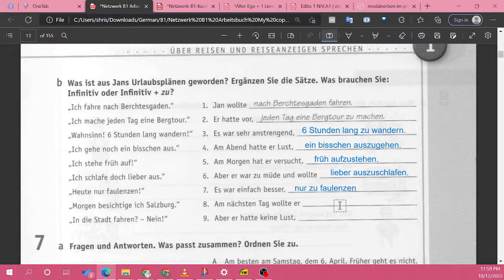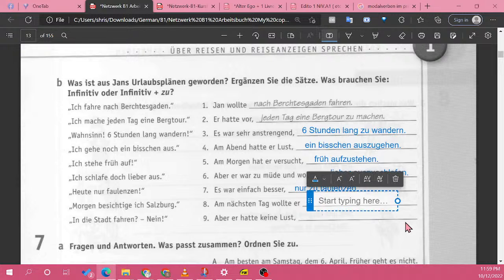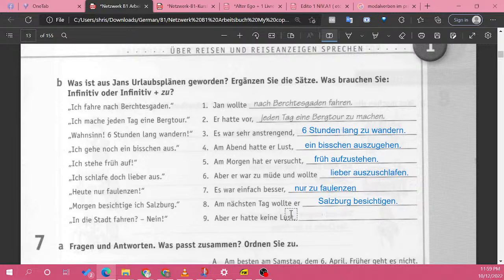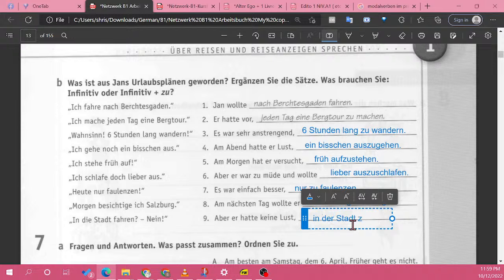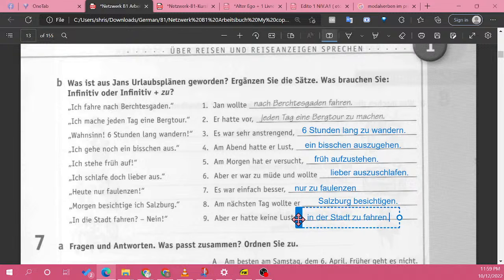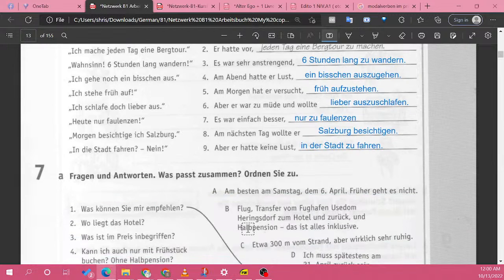Morgen besichtige ich Salzburg. Am nächsten Tag wollte er Salzburg besichtigen. In die Stadt fahren? Nein, aber er hatte keine Lust, in die Stadt zu fahren. Lust is in the accusative, and then you have wo in the Staat, so that's why it's dative. There we go. That's done.